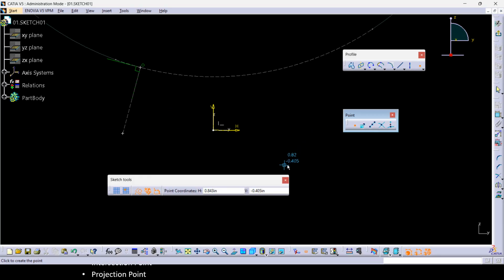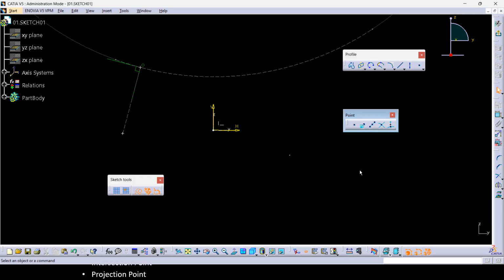If you have plotted one point somewhere and want to project it onto another one, then select projection point, select this point, click over here. Now see, this point is converted into reference. I want to make it standard.